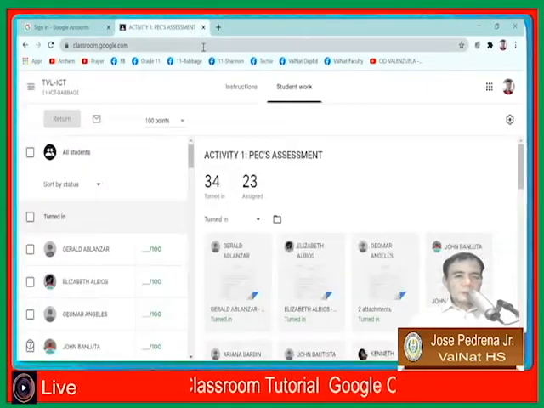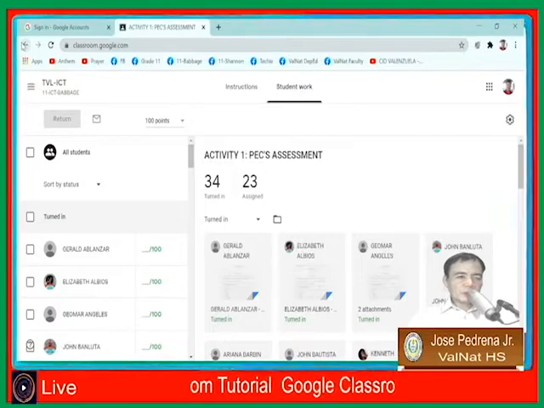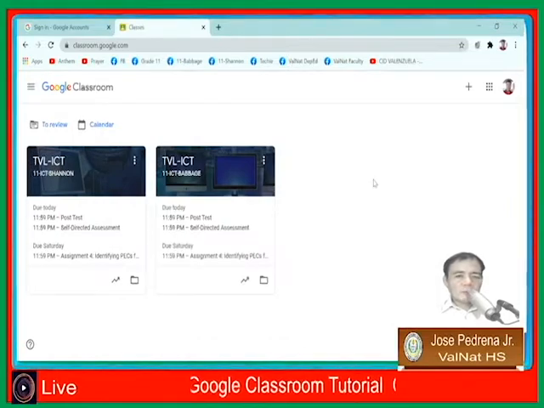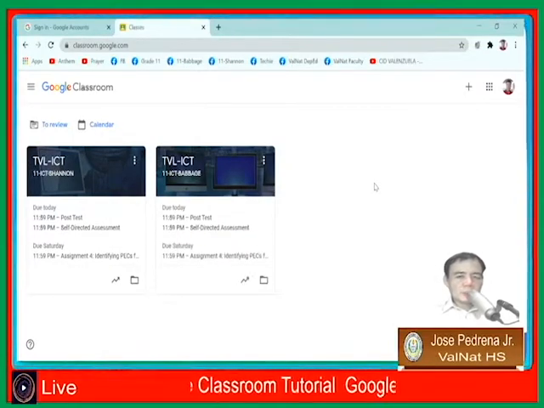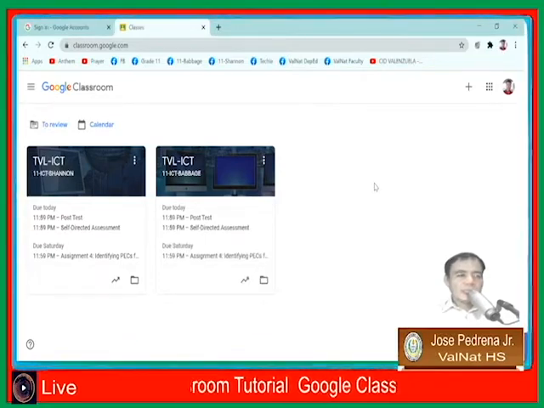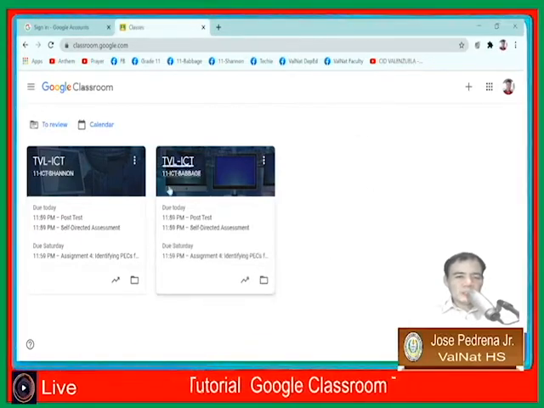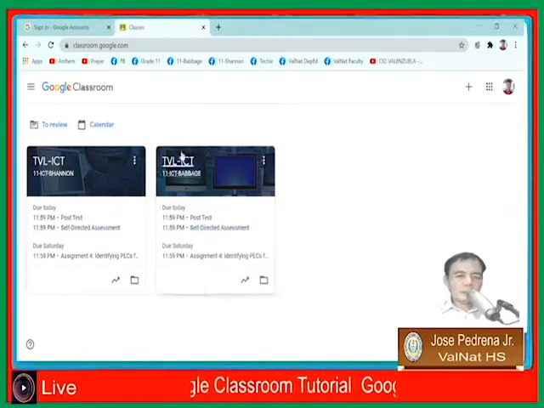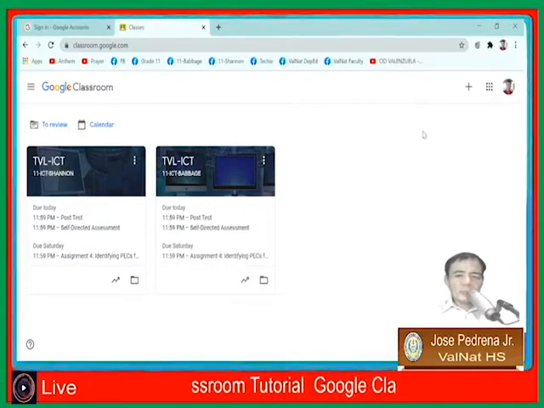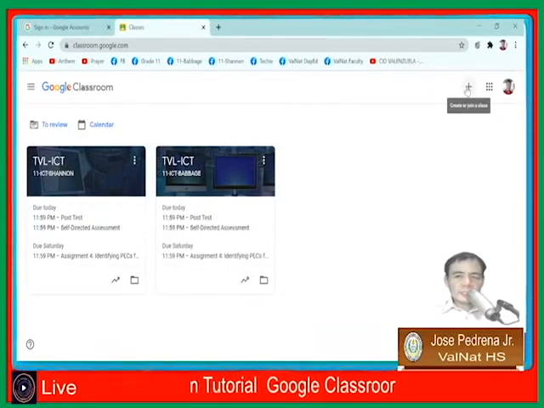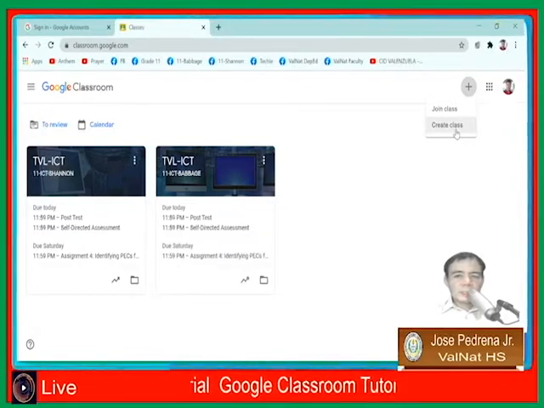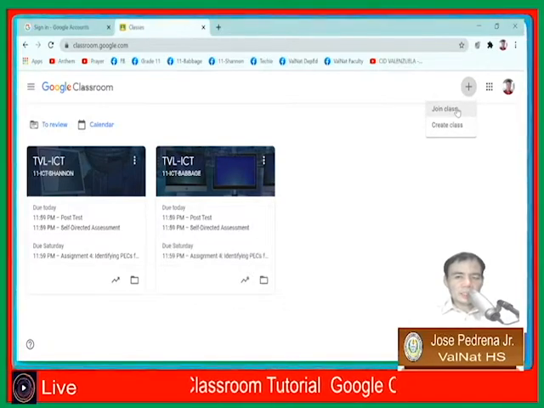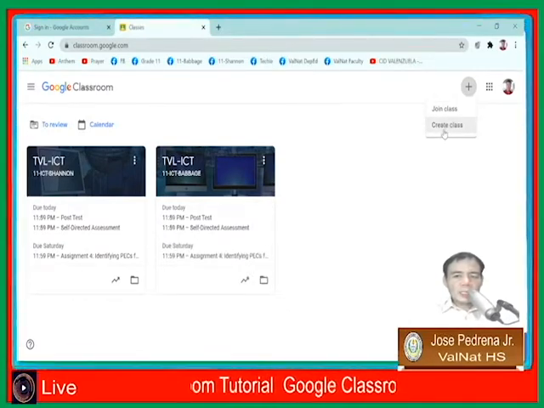Now, what if you don't have your classroom yet? What are you going to do? Of course, you need to create a classroom so that you can bring all of your students into that classroom. Here, these are the ready-made classrooms already, with students and assignments. If you're going to have another classroom, simply click this plus sign and then click create class because you're a teacher. If you're a student, just click join class here. Okay, I'll create a class.